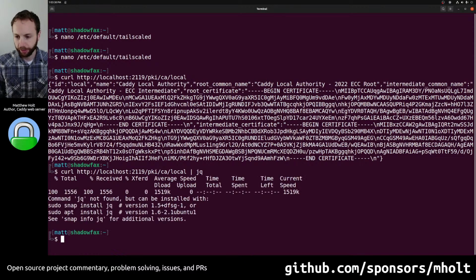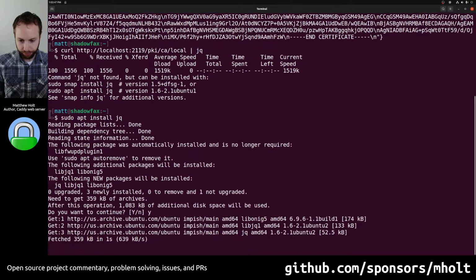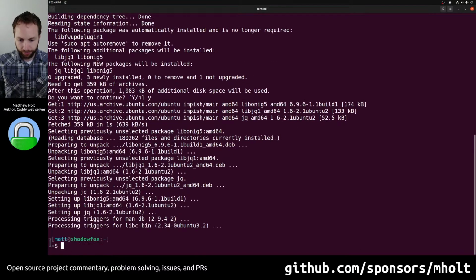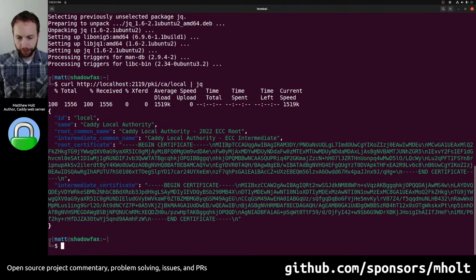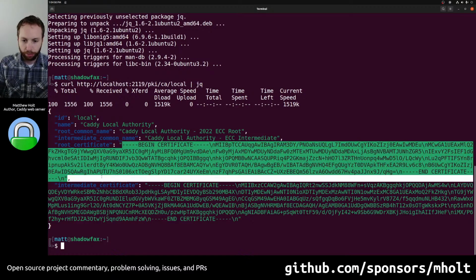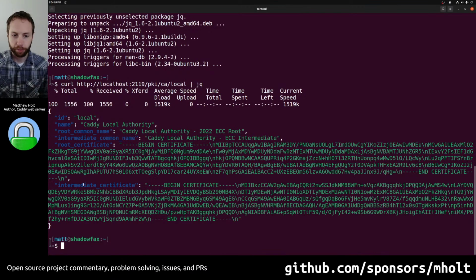I don't have jq installed. Hang on. This would be useful. There we go. That's a little easier to read. So you can see its ID, Caddy local authority, the root. You can see its intermediate certificate and its common names. So again, this is really useful if you're automating this PKI stuff.